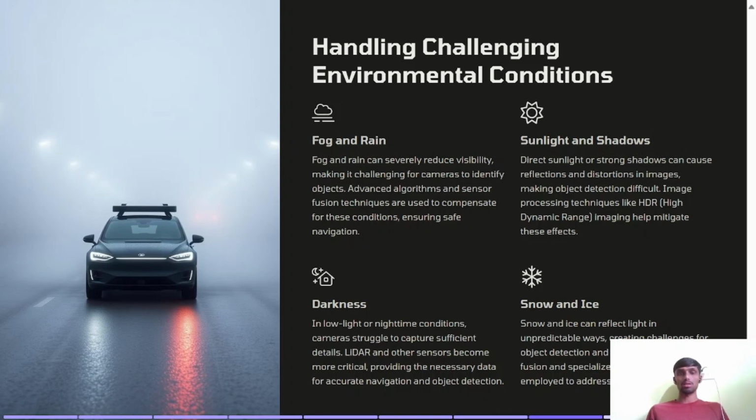And in darkness, in low light or nighttime conditions, cameras struggle to capture sufficient detail. And snow and ice can reflect light in unpredictable ways, creating challenges for object detection and localization.